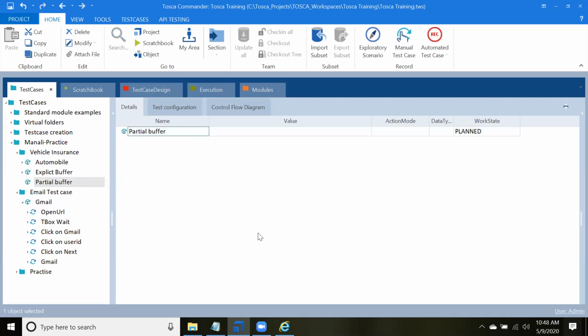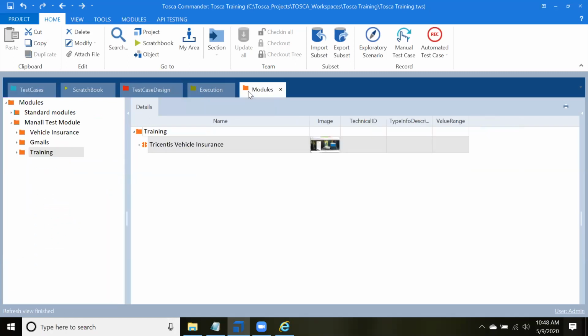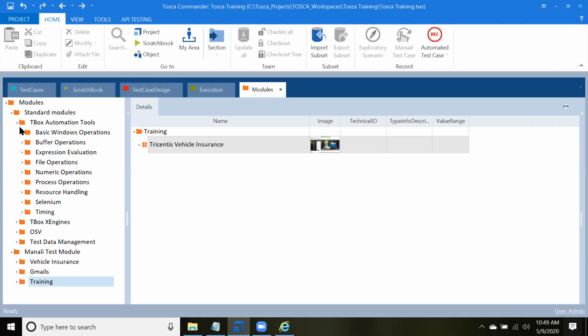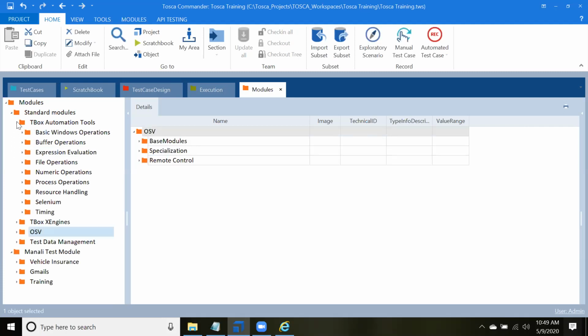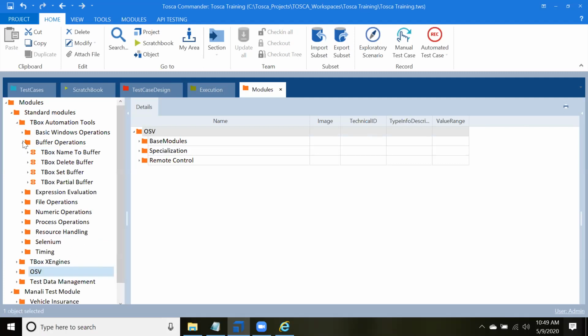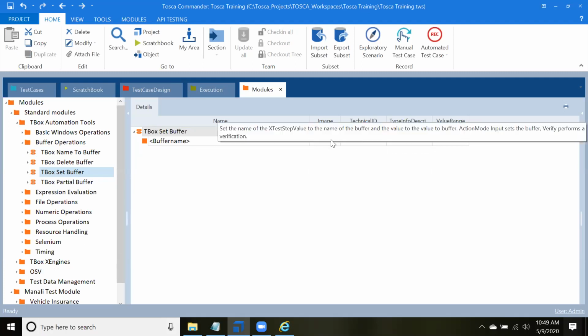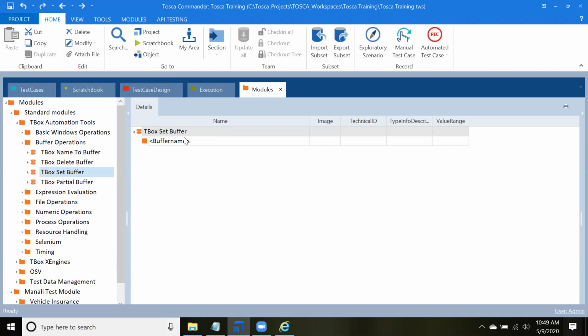Now if you see, once you go inside the module section, under buffer operation, this is the set buffer. We have seen set buffer is a complete buffer which will directly buffer whatever name you will give and whatever value you will pass. It will store that value inside the buffer. So it's very simple. We can understand.